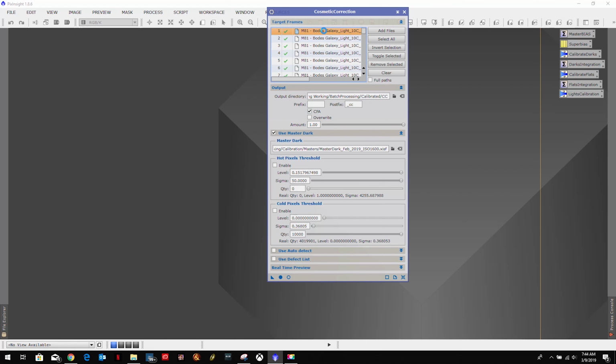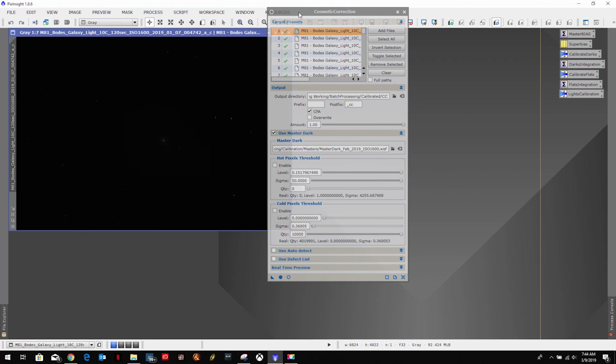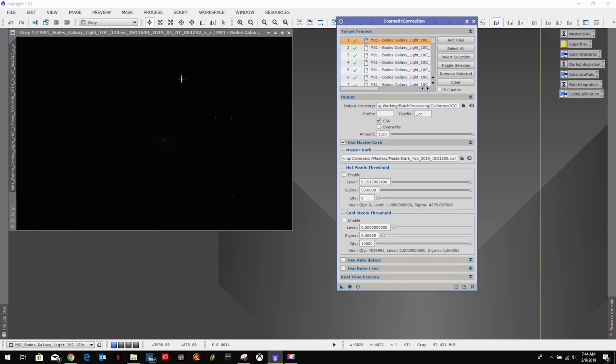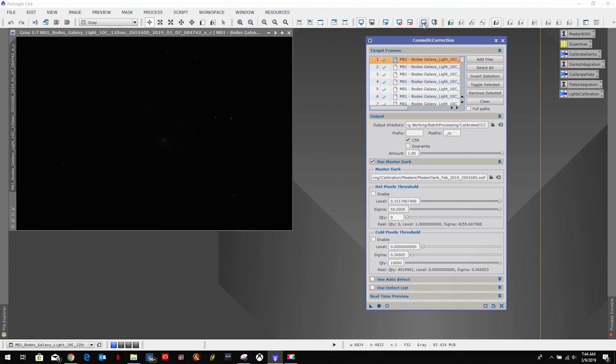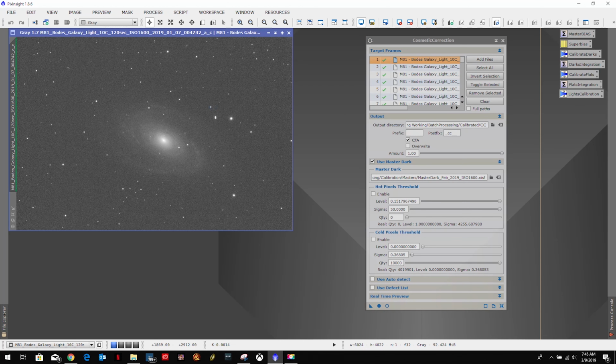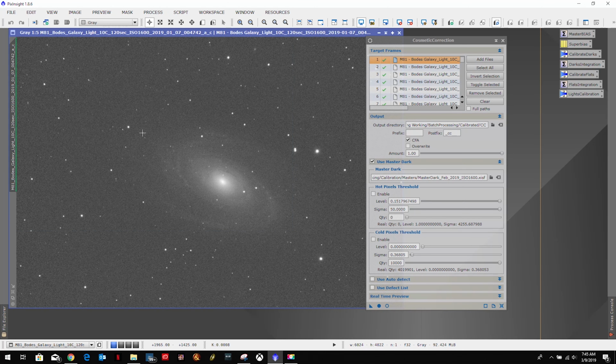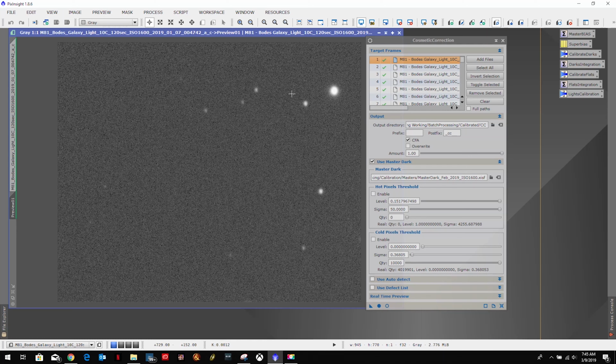And what we're looking for are hot and cold pixels. So we're going to just open up a couple of these files. We're going to stretch them, and you can see we've got a couple hot pixels here. So let's create a preview window where we encompass those hot pixels. There's one there, there's one there, and there's one there.